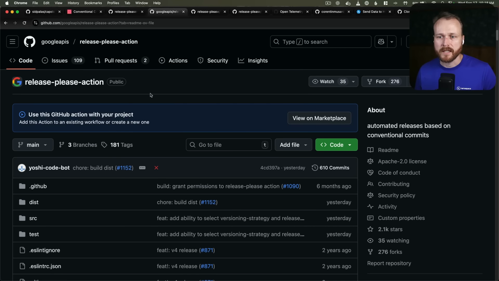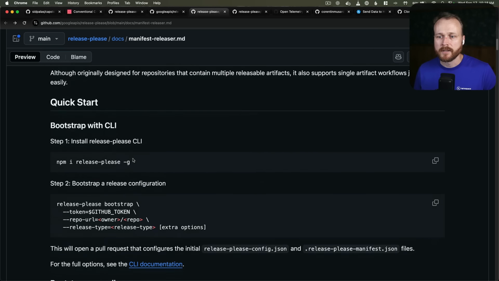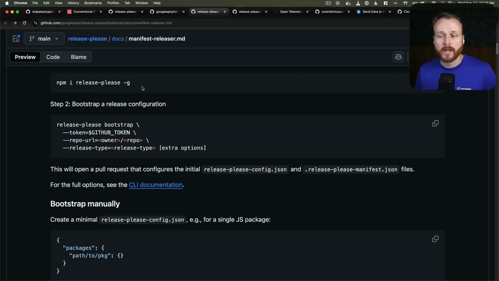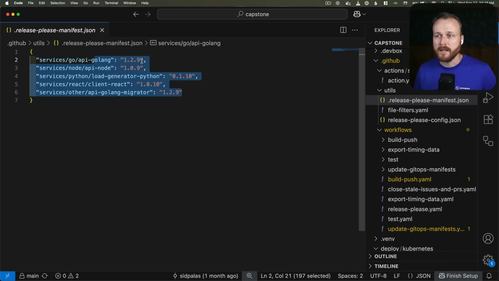Now, there is some documentation in the release please documentation talking about how to bootstrap this. You can actually install release please on your system and run it locally, passing in a GitHub token to bootstrap the various files. In my case, I just crafted this manifest file by hand and input the correct starting version for each of my different services.